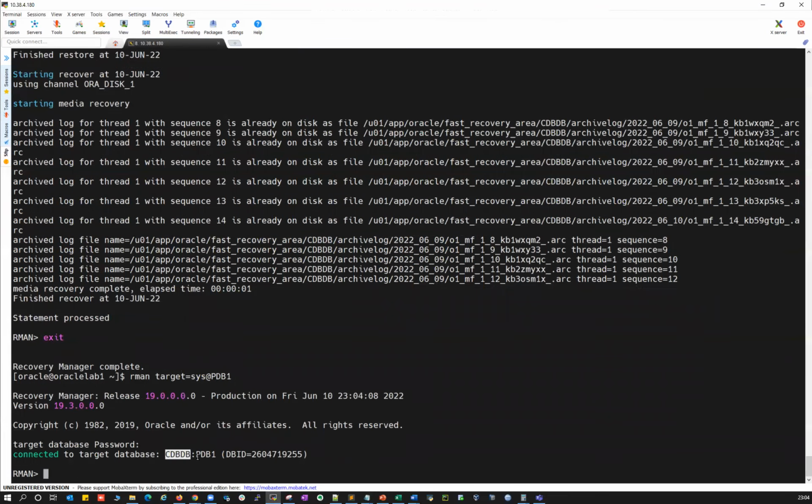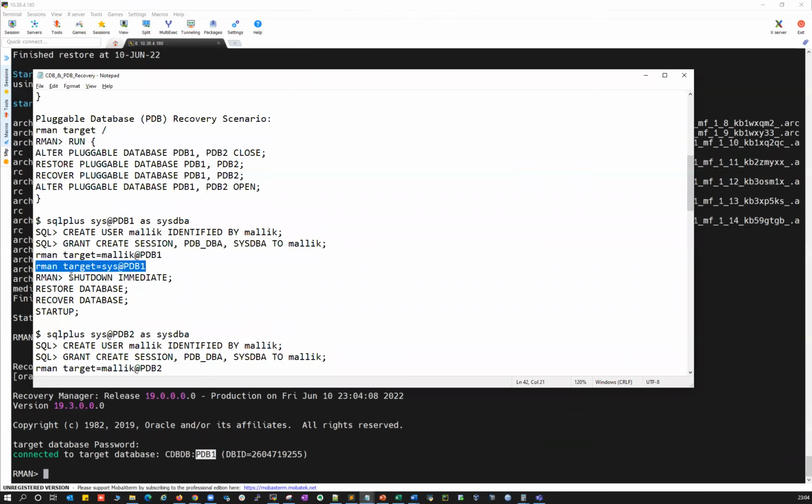Right, so connected to CDB followed by PDB1, it means you are connected to PDB now. After that, you can do shutdown immediate, it will directly shut down your PDB, not the CDB. It's going to only affect your PDB1 which you connected here, not the entire container database or the other PDBs. They will not be affected.